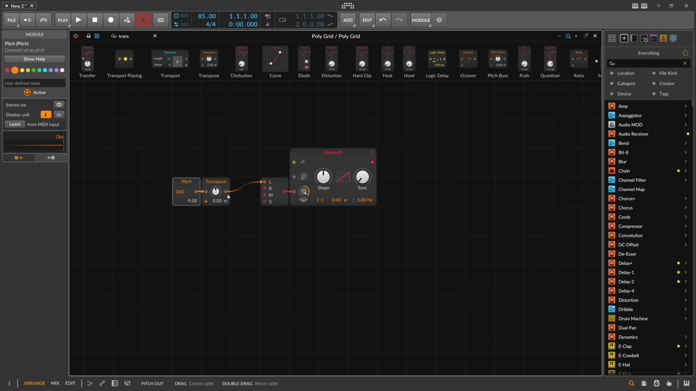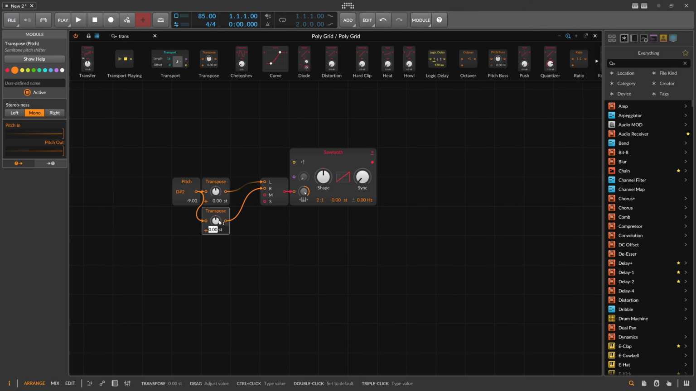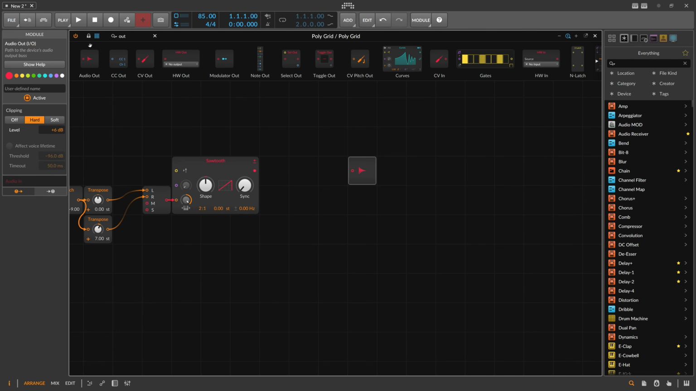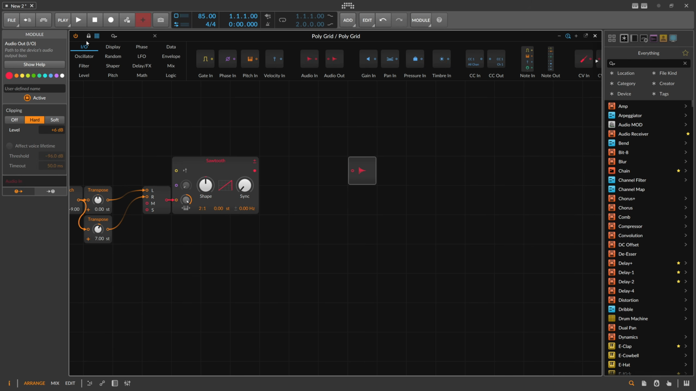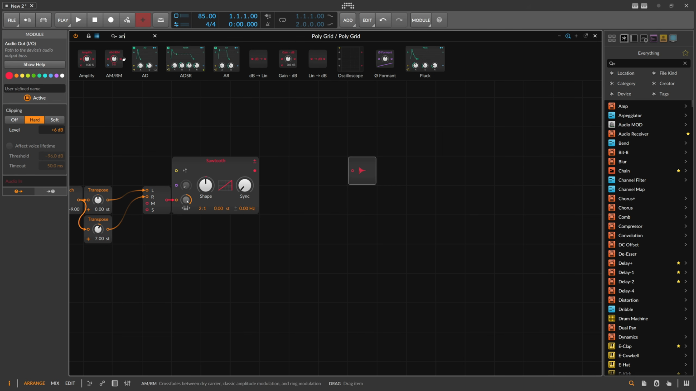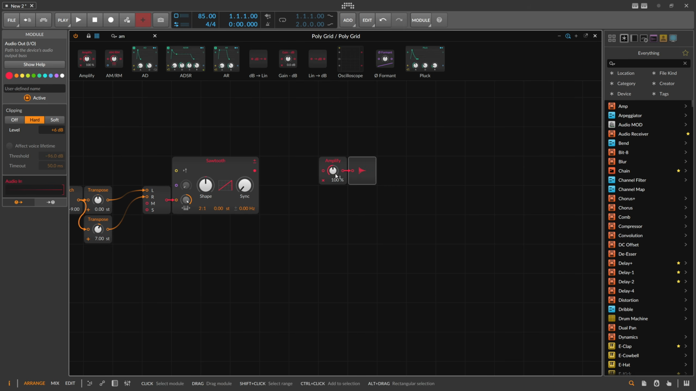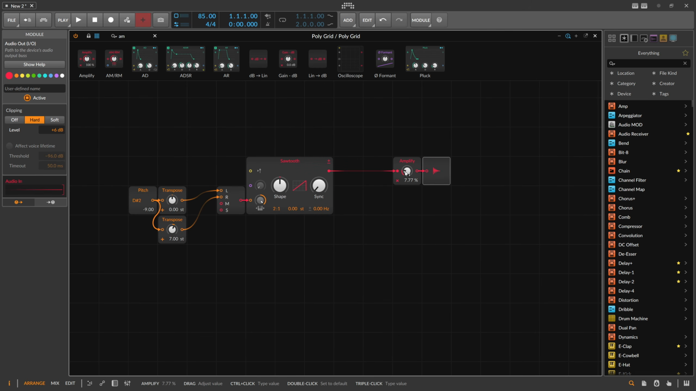And I want to transpose the left side differently from the right side. The right side is maybe 7 semitones up, which is just a fifth. And now we get a different pitch on the left side and on the right side. So it's an amplify here. Amplify. Turn this down. So you can hear the left side is differently pitched than the right side.